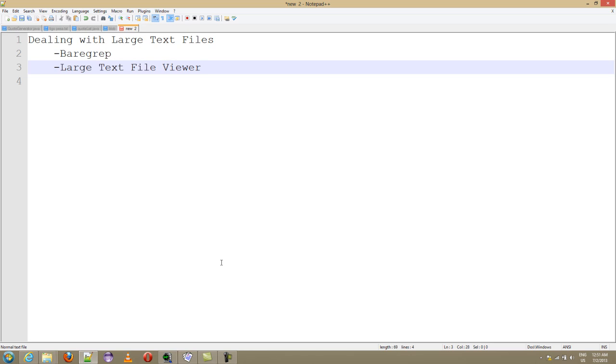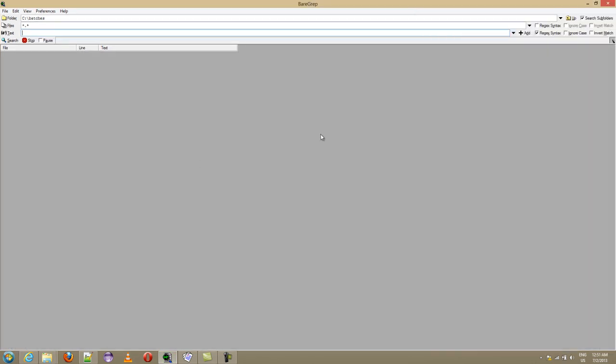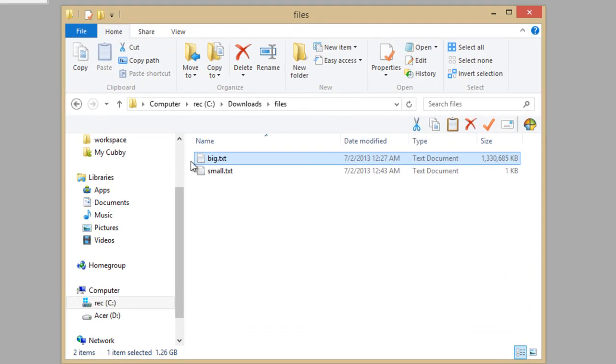Right, so let me just show you basically how this works. So this is Grep. You find your file wherever you've saved it. I recommend you save it in a directory by itself or with other text files you want to search through, so there are no program files or something else in there.